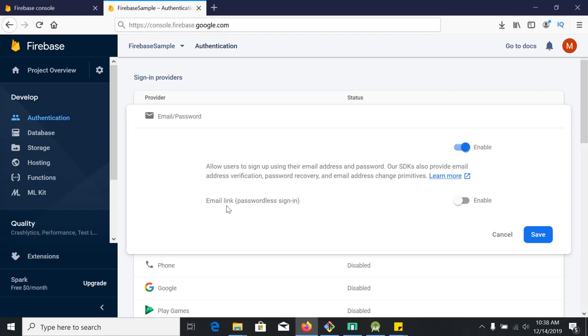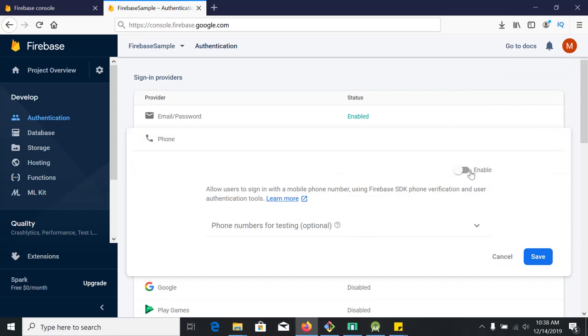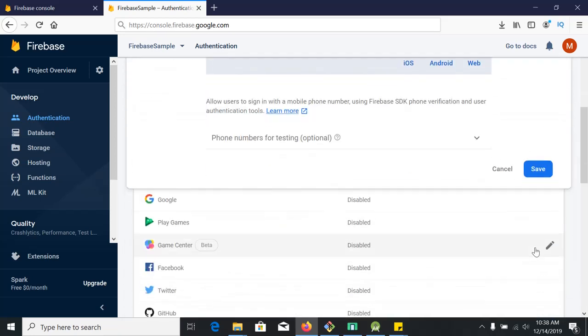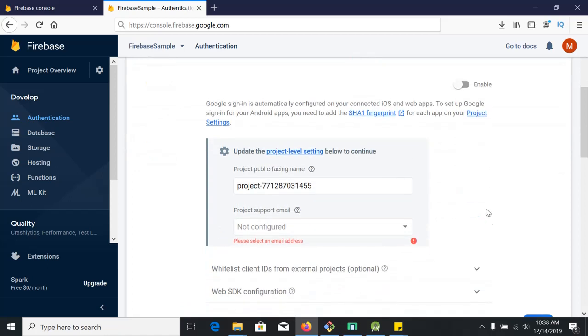Just enable here. We will not enable the email link, that is a different thing. And save, and we will also enable the phone, and save, and we will also enable the Google and save. Now you can give an email address here, project support email.